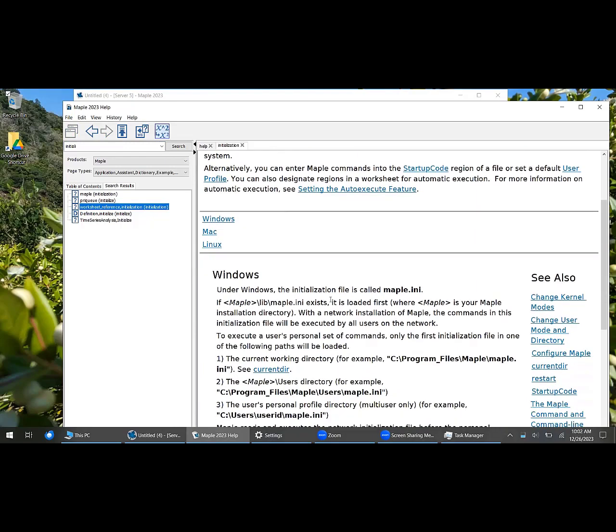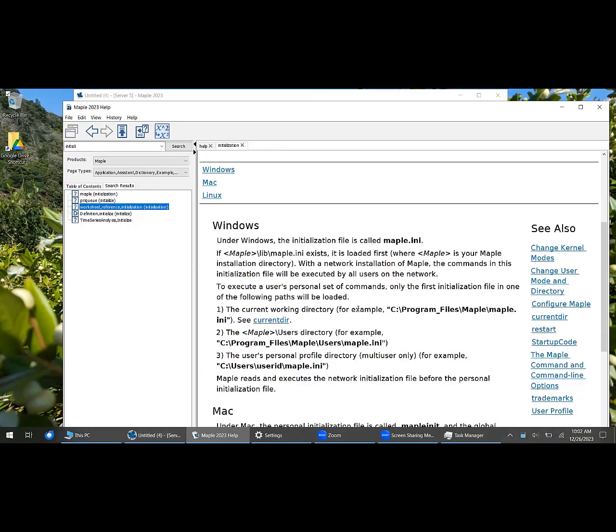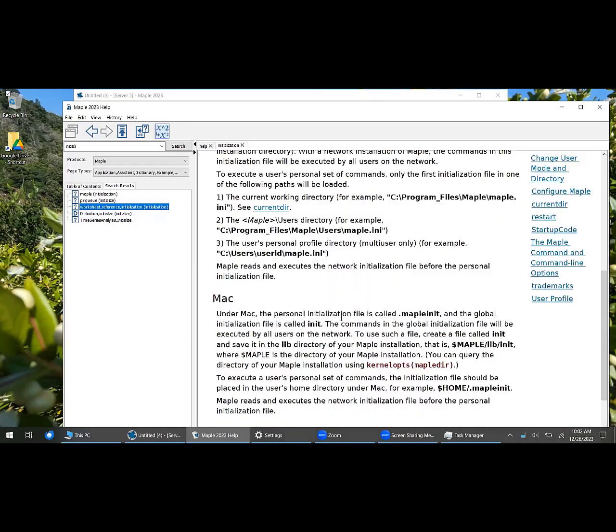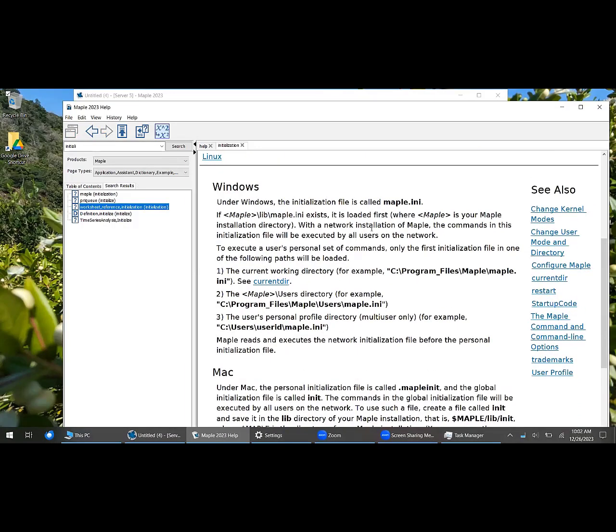I'm going to use it for Windows. I'm going to go through it because it's a little more complicated. There's more information on how to do it for Mac and for Linux. The key here is that with Windows, it will use the personal set of commands only in the first initialization file found in one of the following locations.